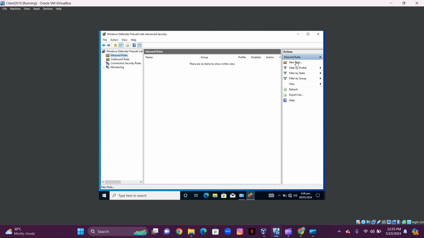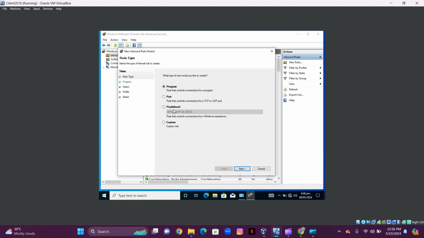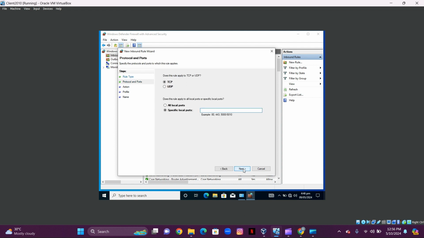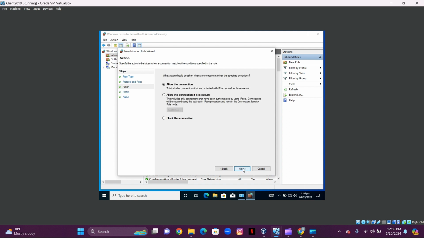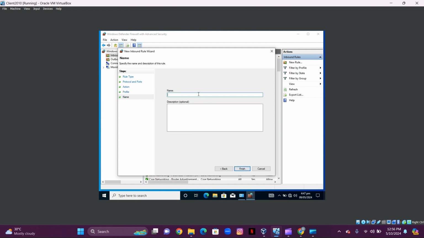We're going to select new rule. We're going to add a new rule. So let's change our options here to port. Select next. For our specific local port, we're going to put this as 1723. Next. Next. Next. Next. We're going to name it as TCP. And let's select finish.